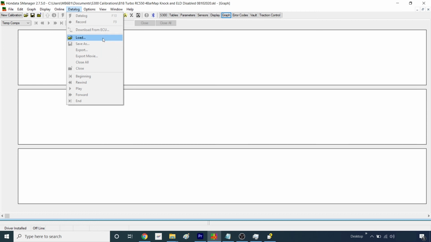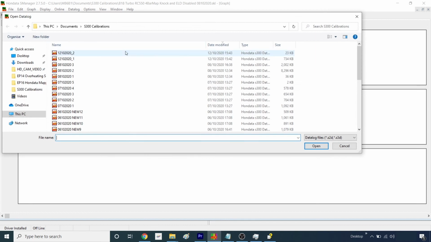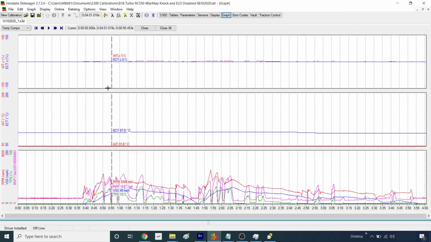So now looking at that data log I took, I just go data log, load, and then open up this one. You can see here, these are all the traces I've got. There are different drop downs. You can even make your own, which I won't really go into, but you can make whatever type of graph that you want.